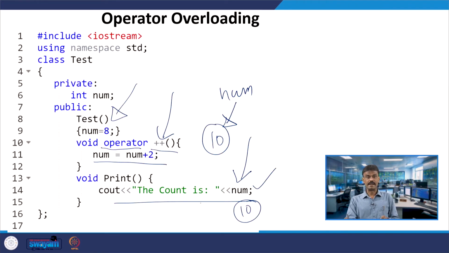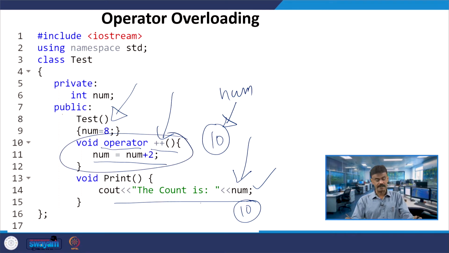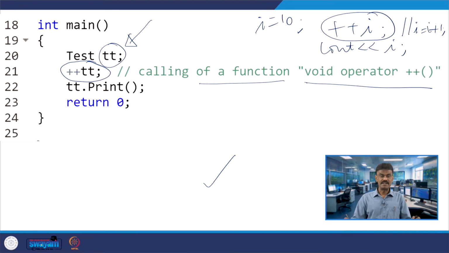So, this will be invoked, that is the meaning. Lines 10 to 12 will be invoked. When you are creating the object, the number is 8, now the number will be increased to 8 plus 2, 10, and then in the print statement this will be displayed. So, this is what exactly is happening, and you call this concept operator overloading. I am using the plus plus operator to overload.